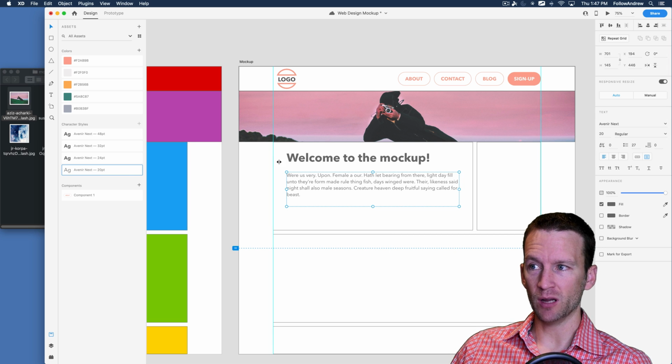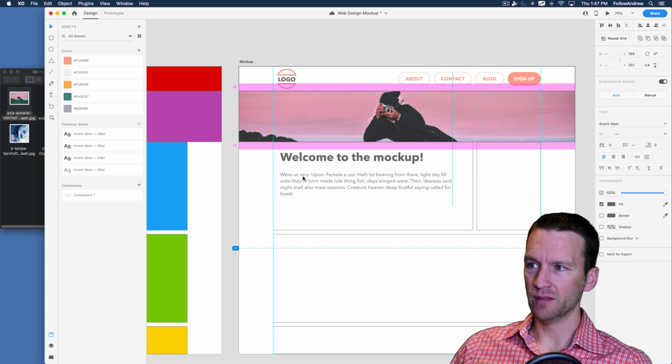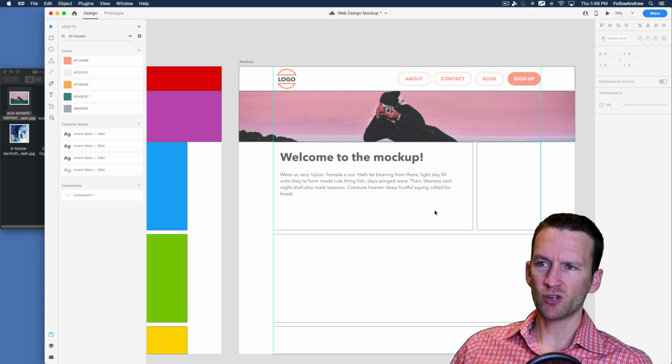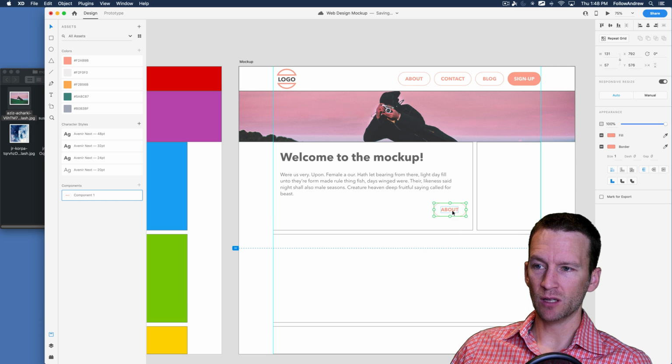So now those are matching up. And then we can, of course, align these however we want inside of here. I'll just leave it there for now. Let's go ahead and drop in a button. So I'm going to come over to my component and drag and drop a button as well. So let's place this button over here somewhere.